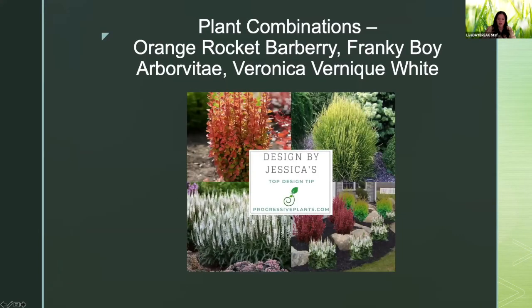Here's another great plant combination. Progressive does have landscape designers available that you can hire, and they do offer that service out there. There's lots of landscape professionals. I just don't want you to feel like it has to be a professional or you won't be able to be successful. Because gardening as a whole should be something we can all accomplish.